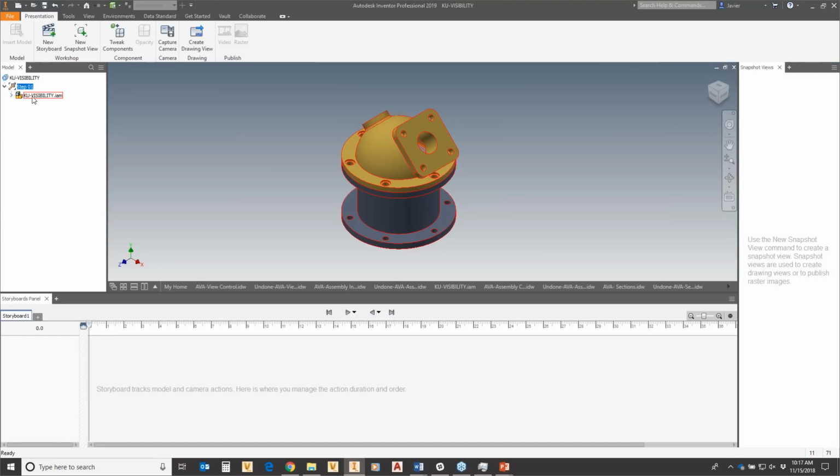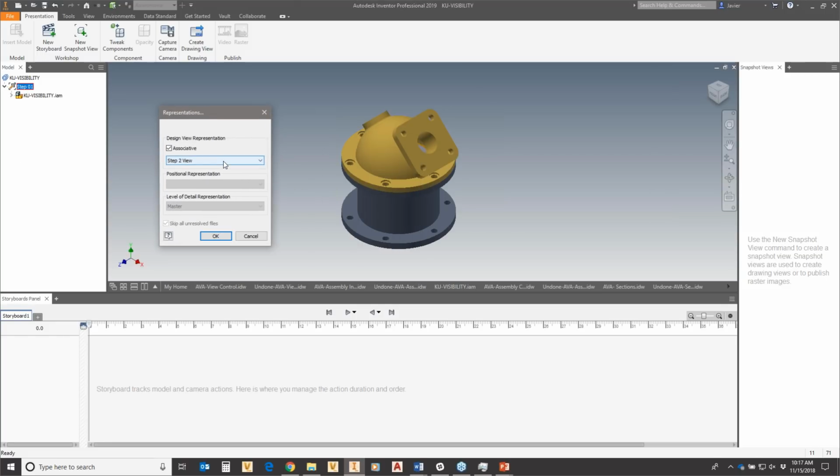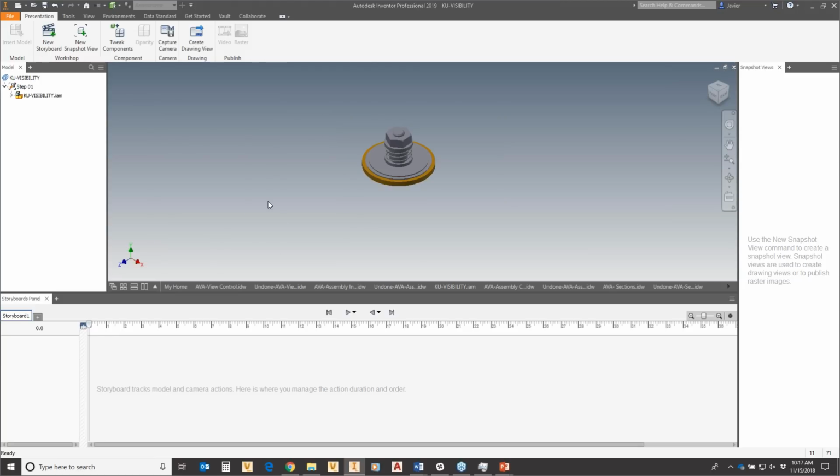Okay, and the assembly, I don't know necessarily what the visibility state is, but I'm going to make sure that I right click on that step 1. I go to representations, and you can see here it's showing step 2. So I want this to be step 1. We can make this associative so that it always reflects exactly what is set as step 1 in the assembly, or not, right? And I'll click OK. Okay. And so I'll proceed here to start to take this apart and show people how this gets assembled, right?